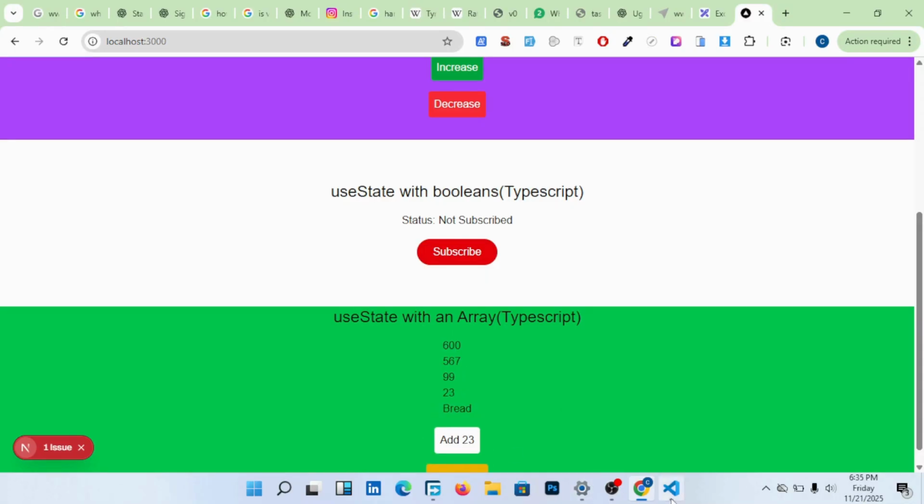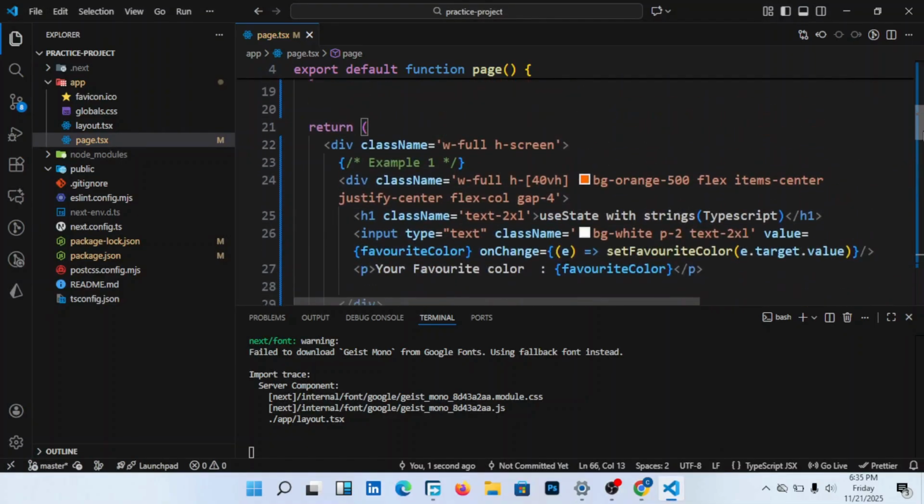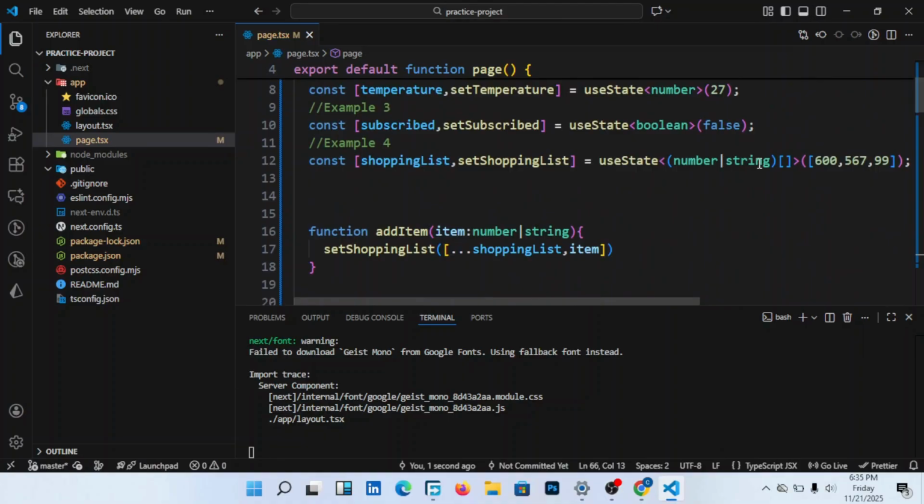Because this array here contains two things. It's supposed to be either a number or a string. So members, please practice this on a daily basis, because where we are going, we're going to need it a lot. We're going to need someone who understands these things from the first principles. I hope you have really understood this.